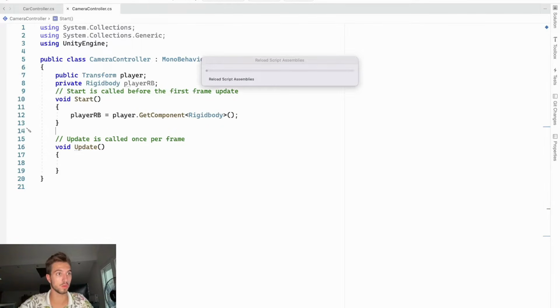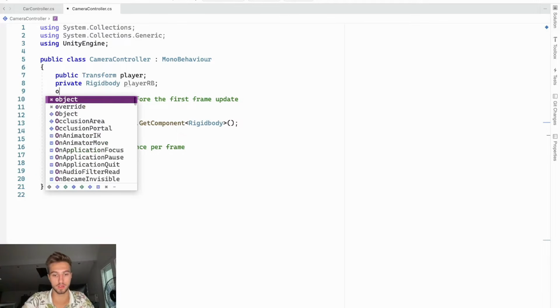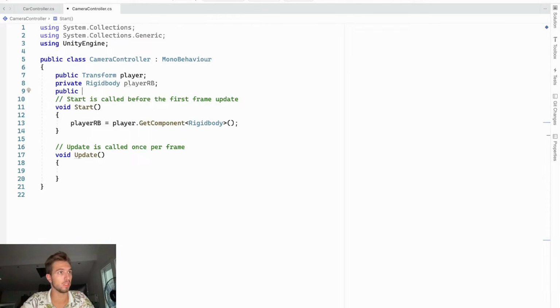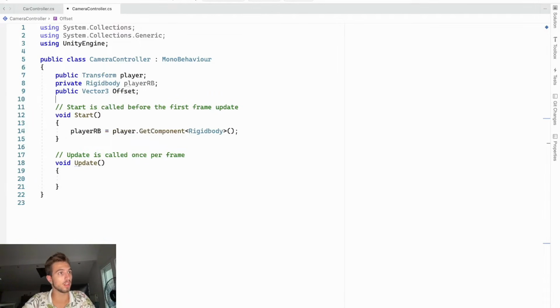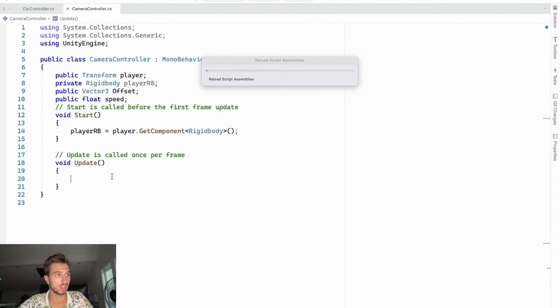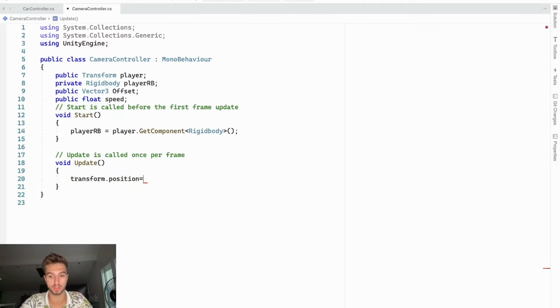Okay, so what we want to do now is to make the camera look at the player and to move the camera according to the player. So to do this, we also want to have a public vector3 for our offset, which will be how offset our camera will be, and a speed float for our camera. And yeah, so we go to our transform, which is our camera parent position, to be actually equal to vector3.lerp.